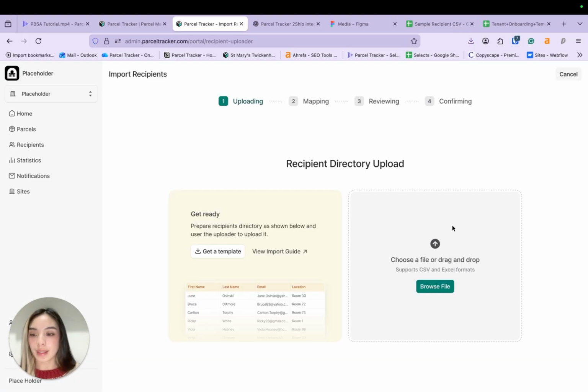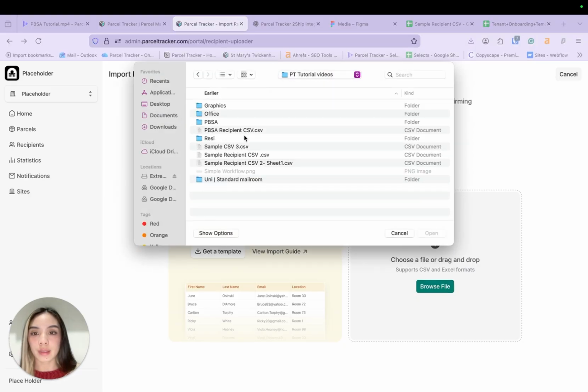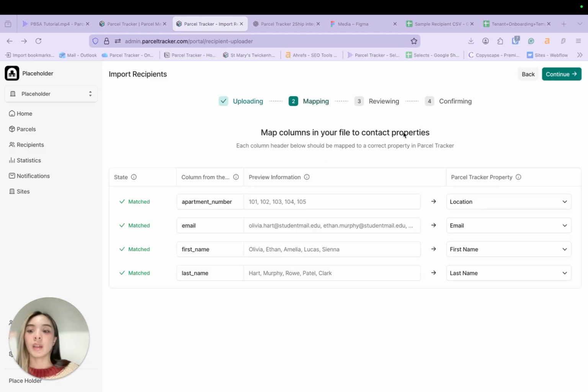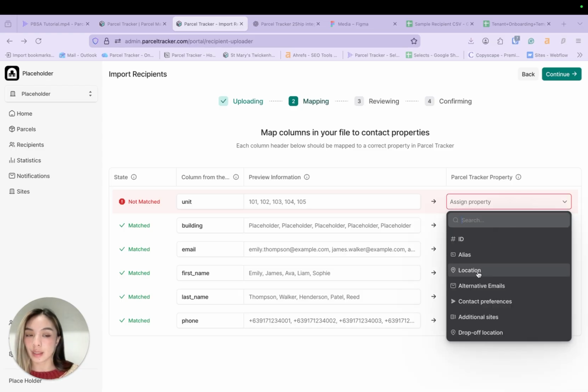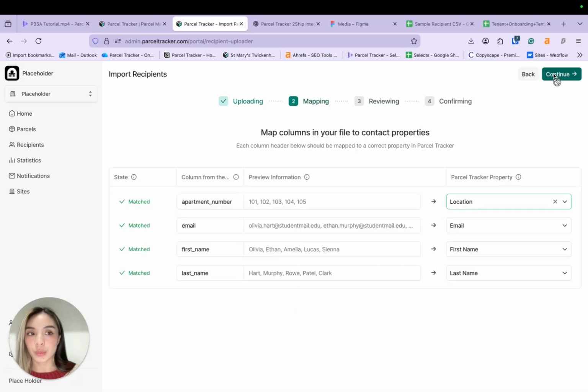When your recipient list is ready, all you have to do is select Browse File. Select the file from your device. Check that you have permission to upload this data. In this tab, you want to make sure that the information is mapped out correctly. So here's an example of when that might not have happened. Unit is not recognized as a location, so all you have to do is select the correct property. In this case, it would be the location.